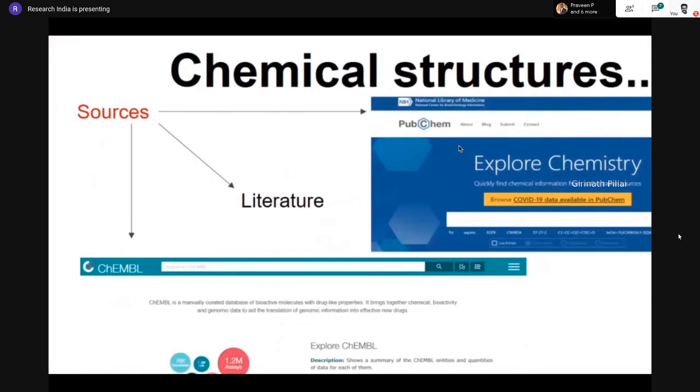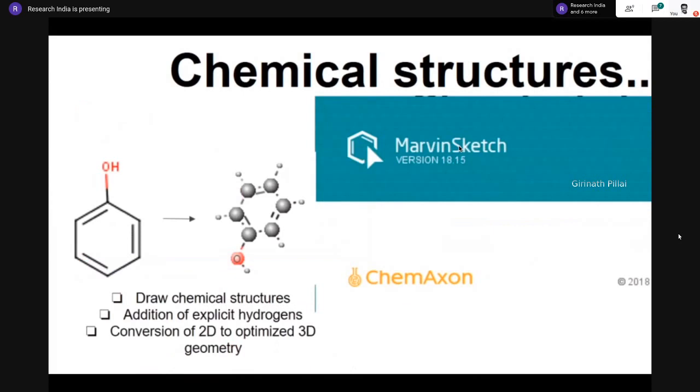Okay, so this is all about the sources of chemical structures. Then moving on, how to draw the chemical structures. We have a software platform called Marvin Sketch, provided by ChemAxon. In Marvin Sketch, you will be able to draw the chemical structures and convert the 2D coordinates to 3D coordinates. And if you are not well versed with drawing chemical structures but have the IUPAC name, you can generate your structure by giving the IUPAC name also.